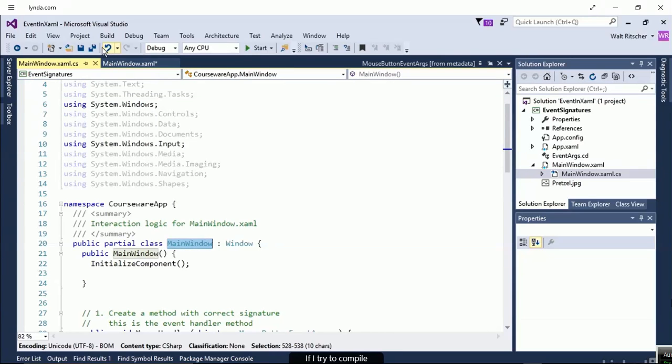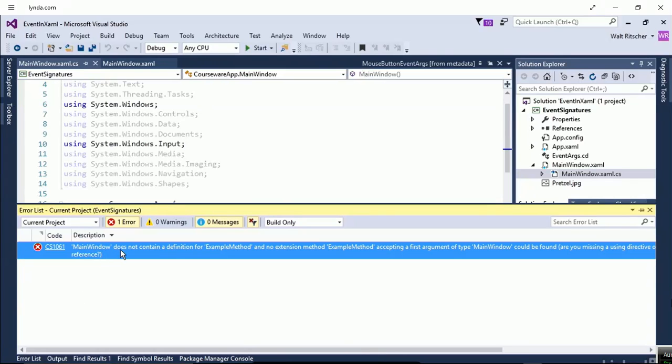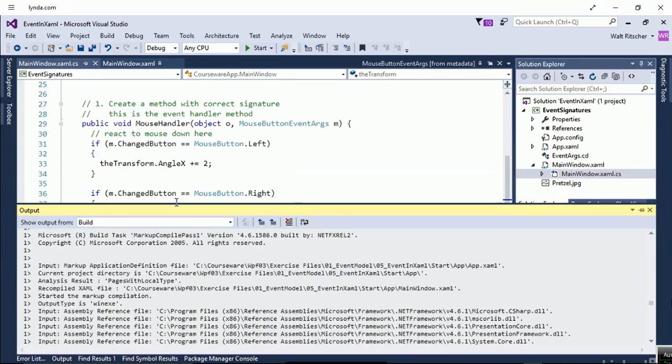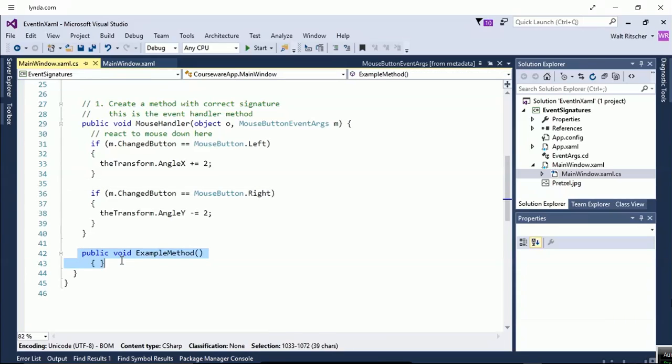If I try to compile this project right now, I'll get an error that says MainWindow does not contain a definition for ExampleMethod, and no extension method accepting the first argument can be found. So I would have to go over here, create this method, and let's save this and build. Now it's finding the method, but it can't find one that has the correct signature. And I talked about this in the last video, but now I need to make sure it matches the delegate signature. So it's not good to type it in manually. I mean, you can, but there are some other tools in Visual Studio that will help you do this.